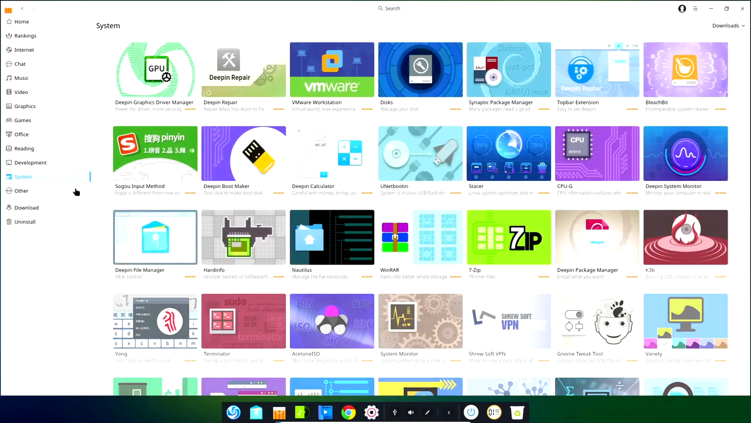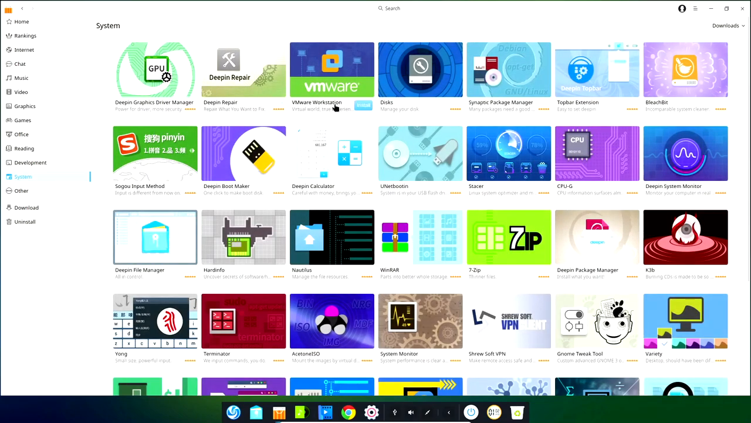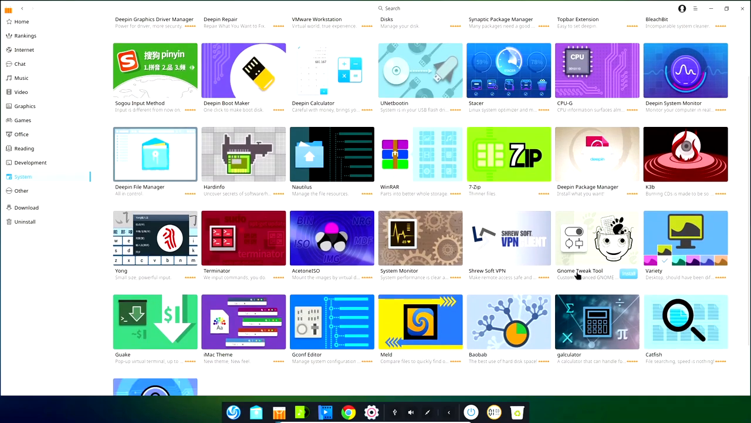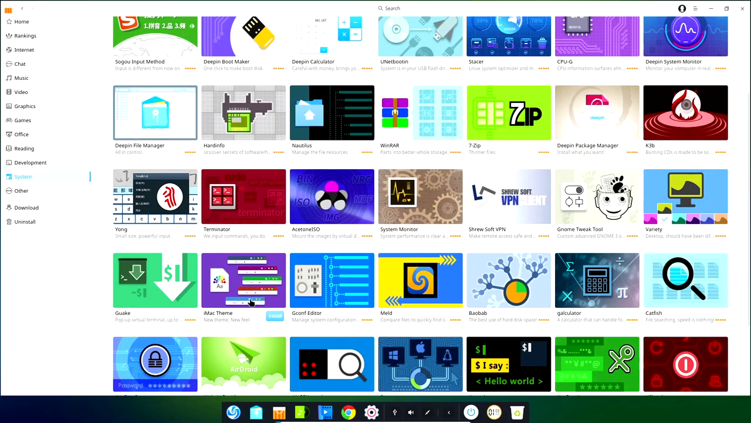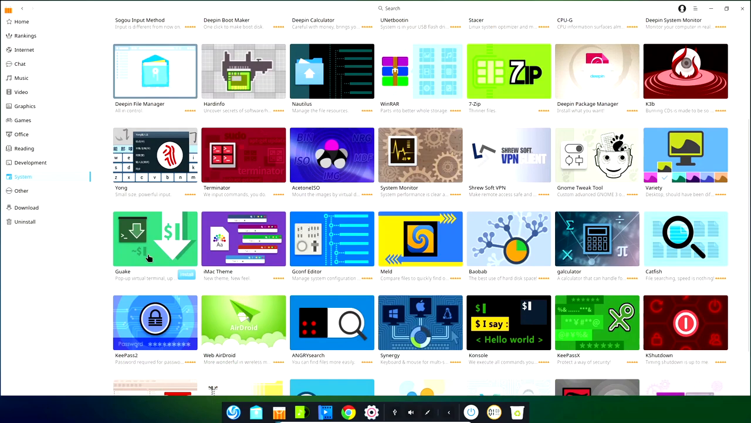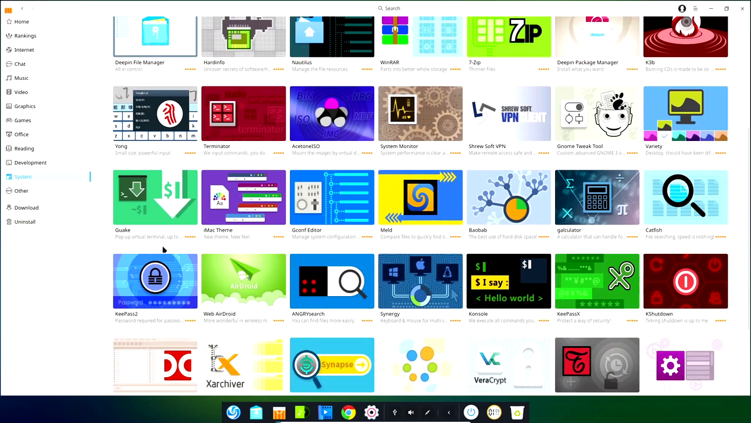System, we have Deepin Graphics, Deepin Repair, VMware Workstation, Synaptic Package Manager, BleachBit, Deepin Boot Maker. What else? We've got Nautilus, WinRAR, 7-Zip. This is unbelievable. Terminator. I have never seen as many applications available in one place as I have here in Deepin 15.11. I'm really impressed.